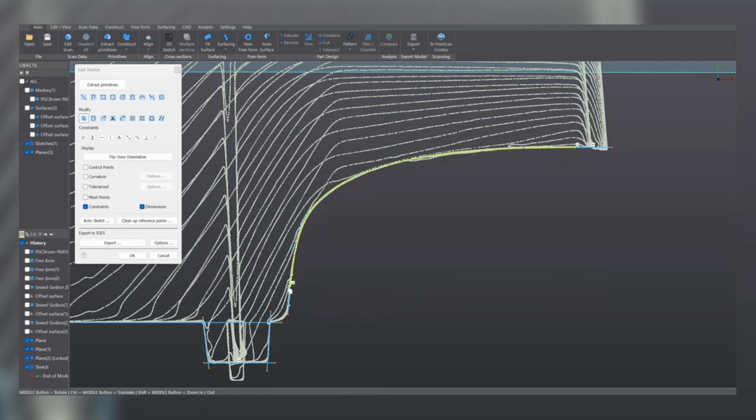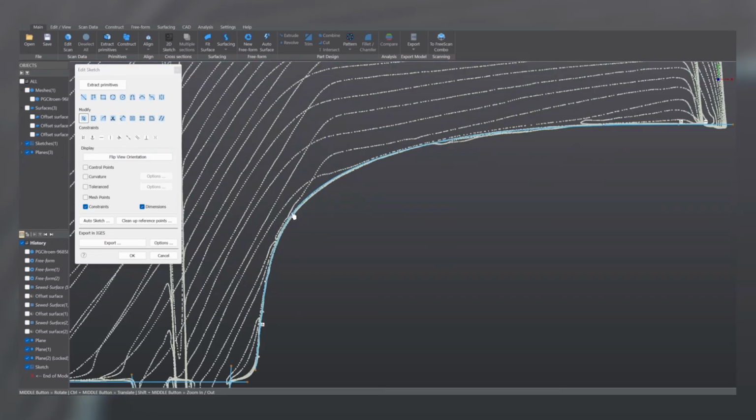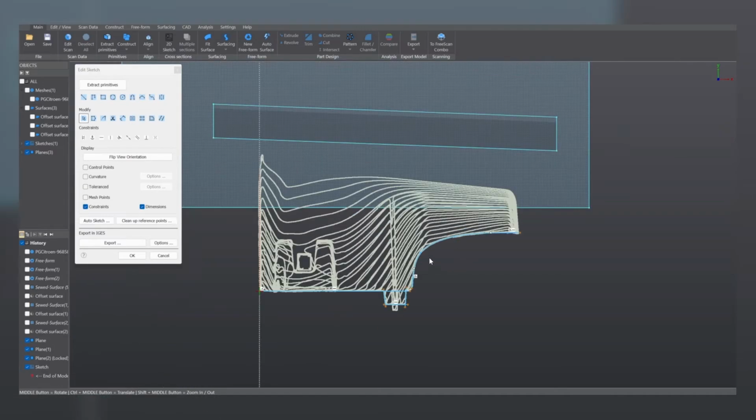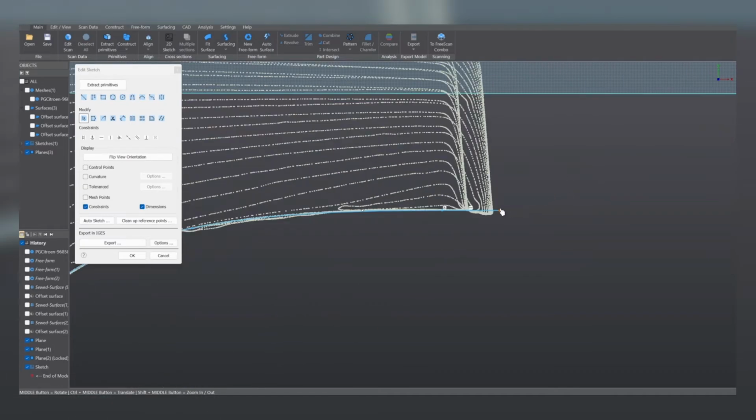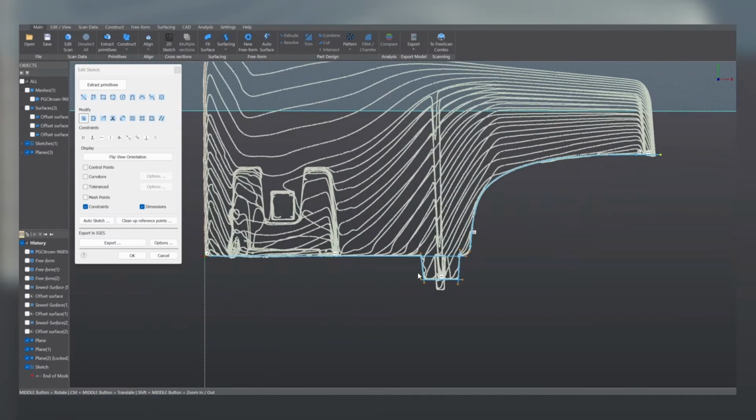Now, because we want a smooth transition, let's make them tangents. So select first the spline and then one of the lines and click on the tangency constraint. And do the same here. Spline, line, tangent. Now you can use the control points to adjust the spline accordingly. And you will get a very nice result. That's it. Okay, let's extend this line a little bit more.